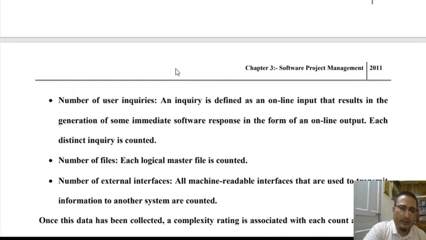Number of user inquiries. An inquiry is defined as an online input that results in the system generating some intermediate result in the form of online output. That's called an inquiry. So each and every user inquiry is counted. The number of logical files: each and every logical file that is accessed for performing an operation is counted. The number of external interfaces: each and every machine-readable interface that is used to transmit information to another system is counted.